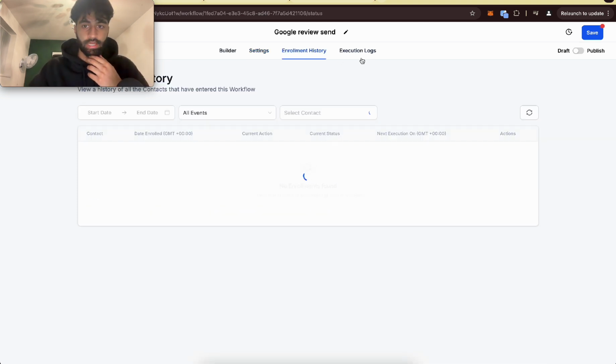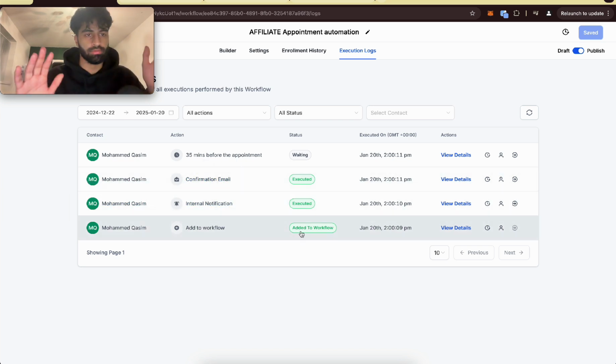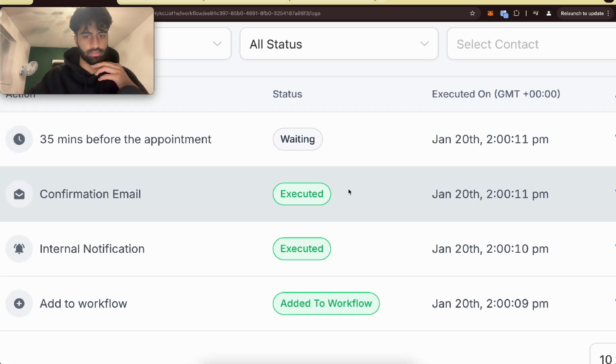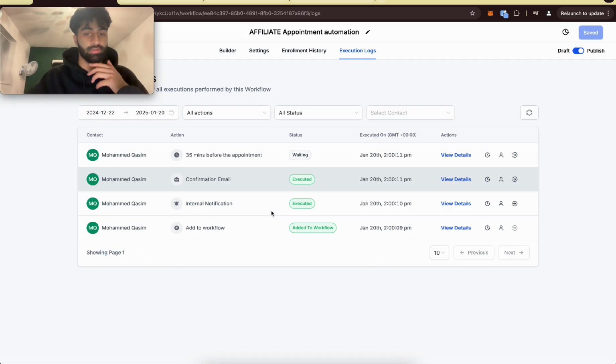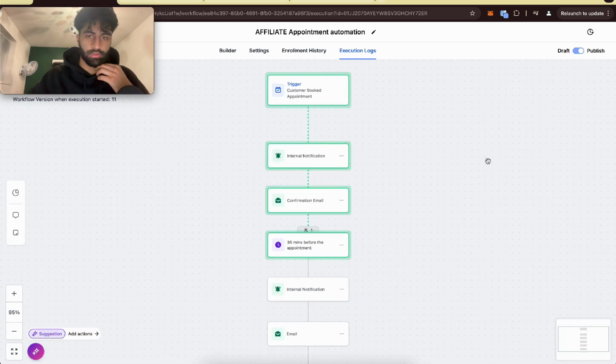Now, enrollment history and execution logs, you're going to use these two if there's ever a problem in your automation. So I'm going to show you how this looks. Let's go to execution log. This says this person was added to the workflow. It says added. Internal notification was executed. So here, there are no problems. If there was a problem, where it says status, it will say red, failed. Then it'll tell you why. You can go to view details, and it'll tell you why, etc. You can see the contact path as well that they went through.